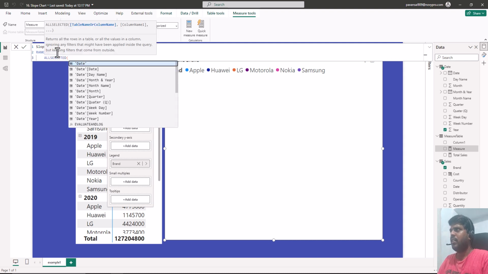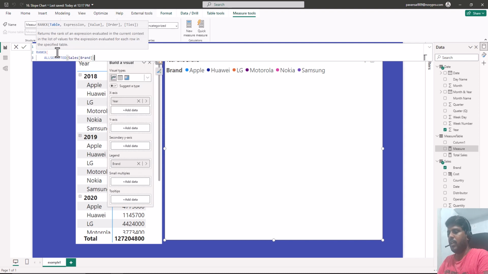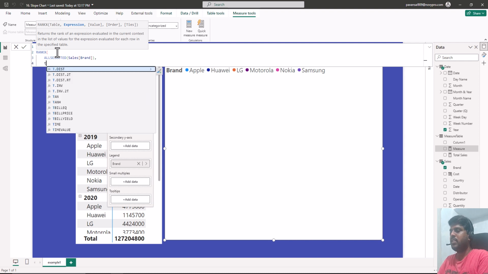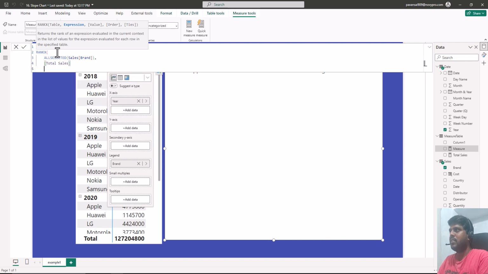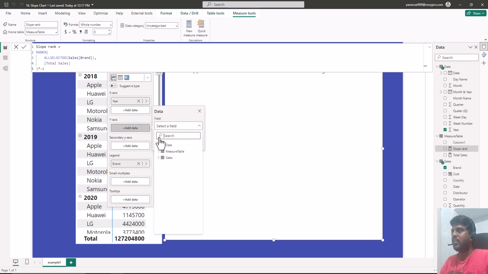In ALLSELECTED we can either input a table or a column name. I'll input brand, and put a comma. In the expression we shall write total sales, and this RANKX function is multiplied by -1. I'll write it and hit enter. Now since we have made the slope rank measure, let us select the y-axis of the line chart and bring in the slope rank measure which has been created.